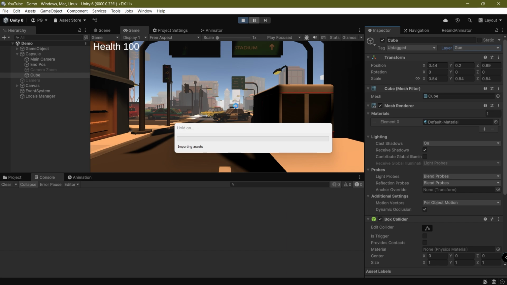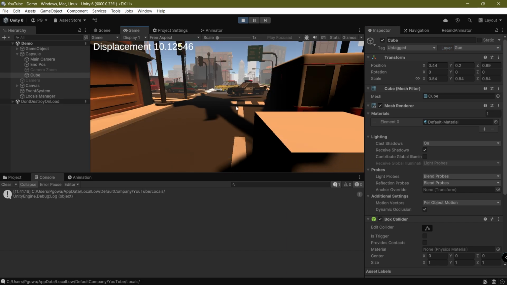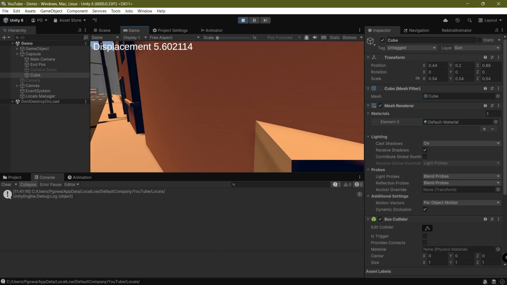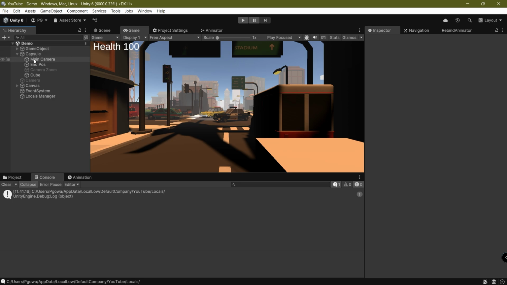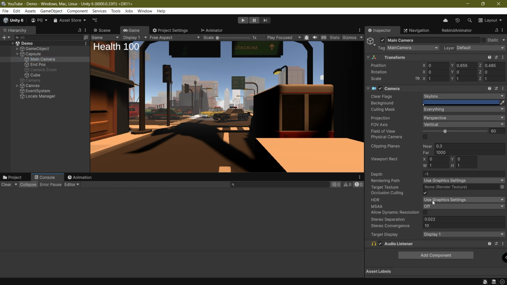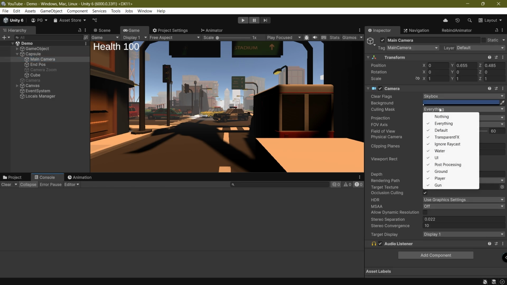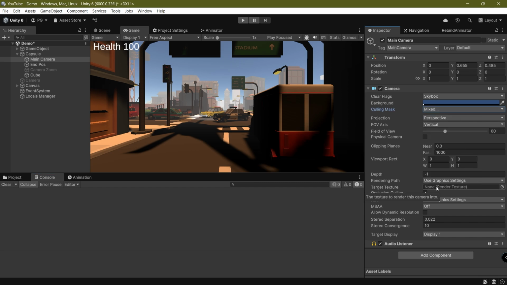If I go into play mode, you'll see that it still clips. So basically nothing happens so far. As you can see, it still clips. Once we set the layer type to whichever one we want, we can select the main camera and come into culling mask, and right here I want to disable gun.